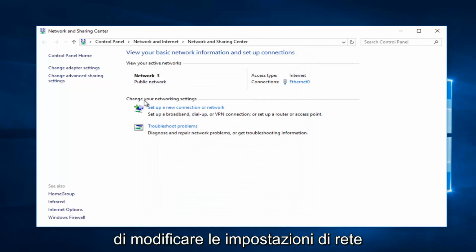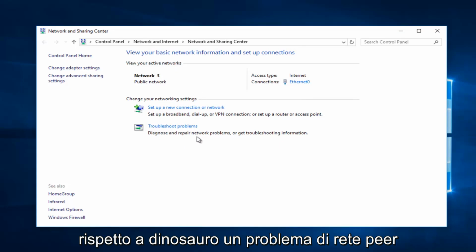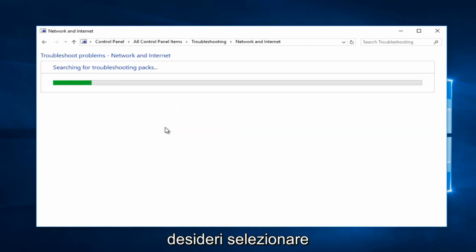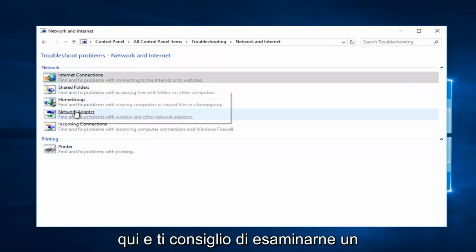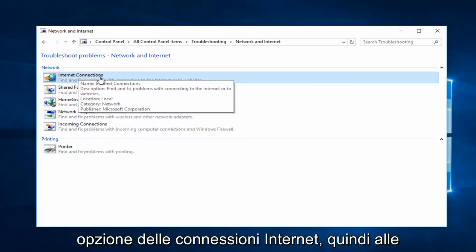Now I'd recommend, underneath Change Your Network Settings, left-click on Troubleshoot Problems, where it says Diagnose or Repair Network Problems or Get Troubleshooting Information. You want to select that. And now you can select different options here, and I recommend you go through a couple of them, especially the network adapter and the internet connections option.